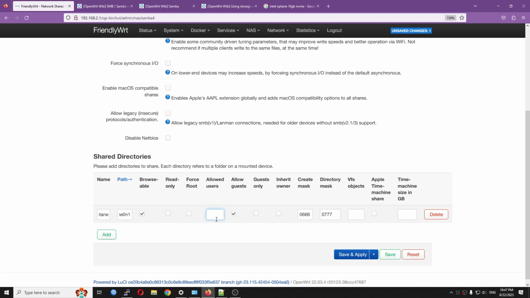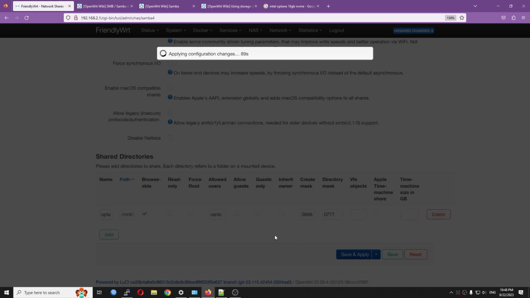Allow users. So right here is a crucial part. You need to type in the user that has read and write permission, which you will need to configure later. So on this one, I'm going to use ventc as the SMB user. To make sure, I will disable guest. Alright, so just that. A lot of things we can do, but I don't use Apple Time Machine, so I just leave everything at default. So hit save and apply.